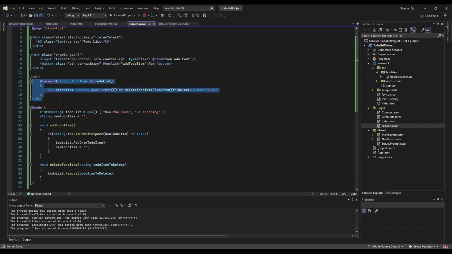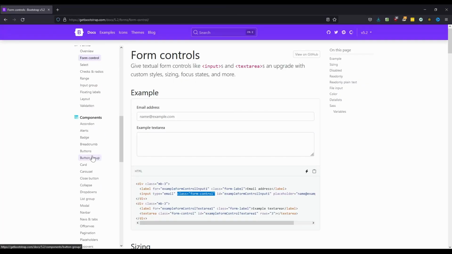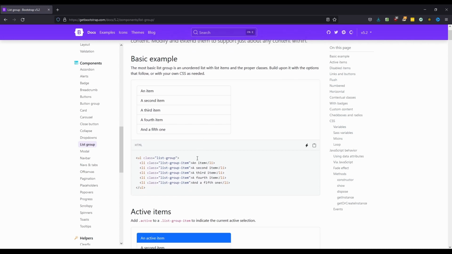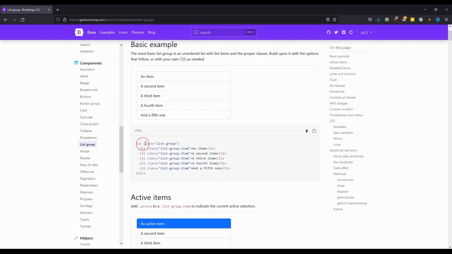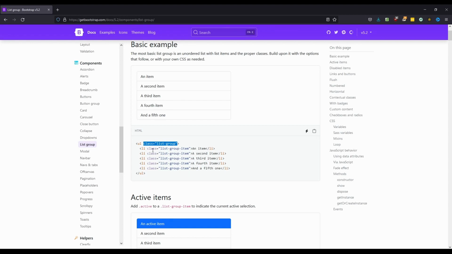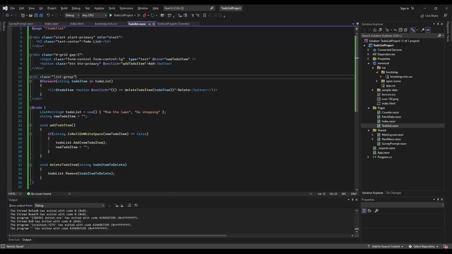Next, we want to add some formatting to our list. We'll go to list group, and we'll grab the list group class for the OL tag, and we'll add the list group item tag for the LI tags.